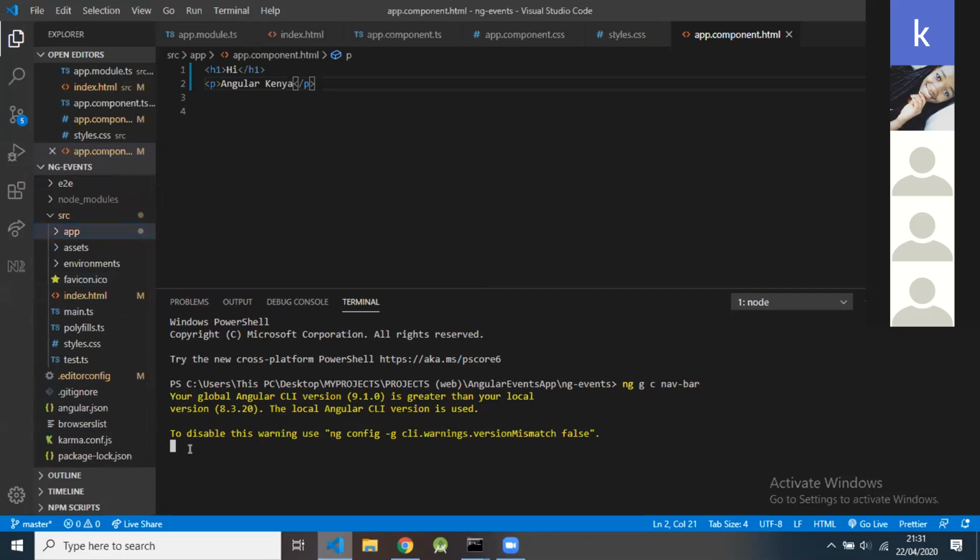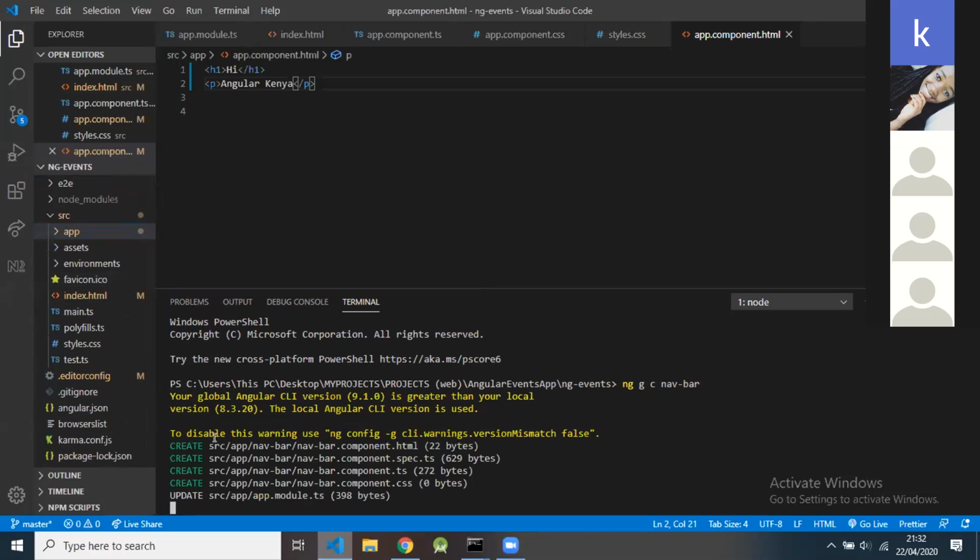As we wait for it, what I expect this command to do is generate navbar.component.ts, .html and .css files for me. So it creates a component in the navbar folder. And also what it does, it updates my root module. So remember the root module, the app.module.ts. We said it tells Angular how to assemble the application.